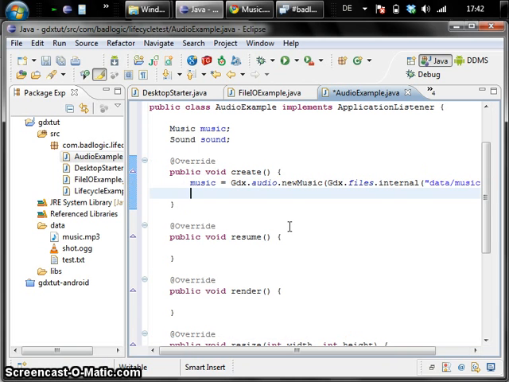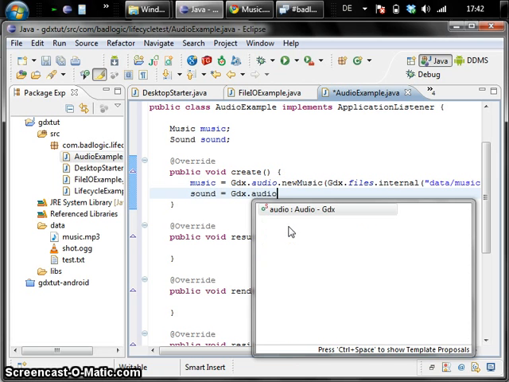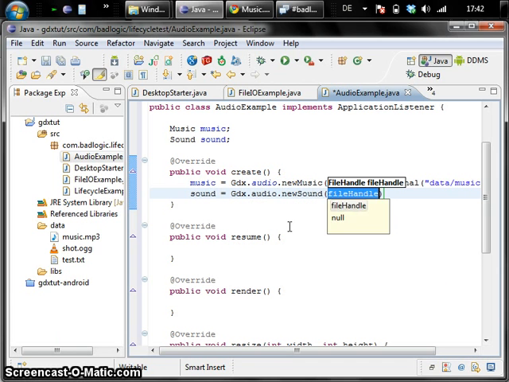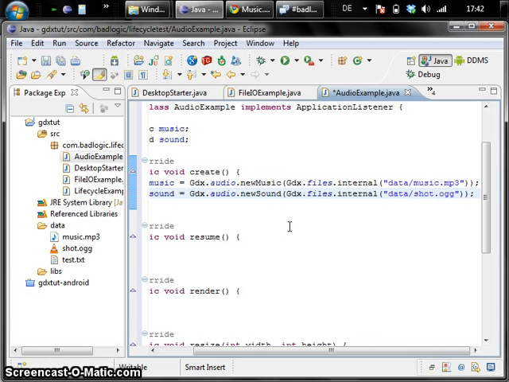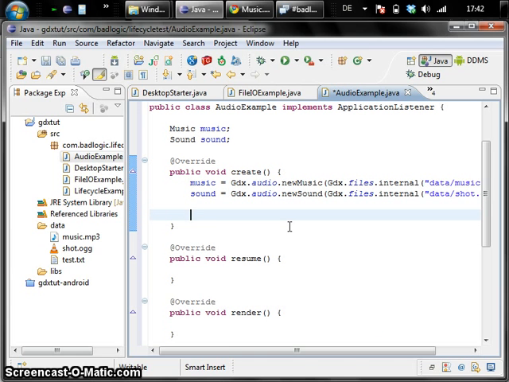Okay, so for the sound effect, we do exactly the same. We just go to the audio module, say new sound, gdx.files.internal, and the path is data/shot.ogg. Great, now we've loaded our music and sound instance.